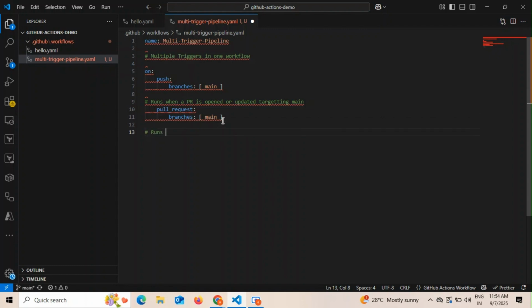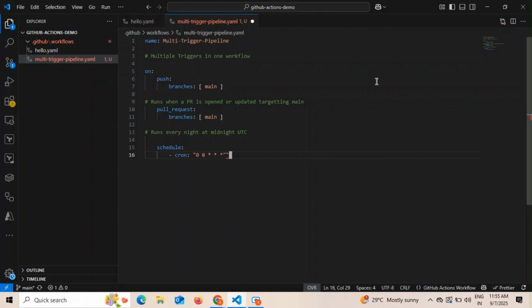So this is with respect to whenever there is a PR. Now let me write another event. It runs every night at midnight. Basically it's a scheduler, and we write it using cron format. It runs every night at midnight UTC. So I will write it as schedule, and the format is cron. For every midnight I will write this as 00. So it should run every midnight. We will not test this one. So this is with respect to cron.